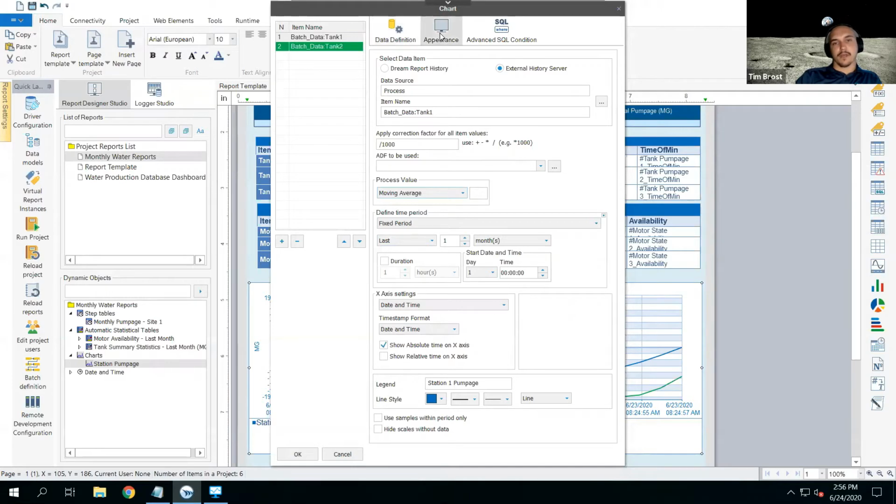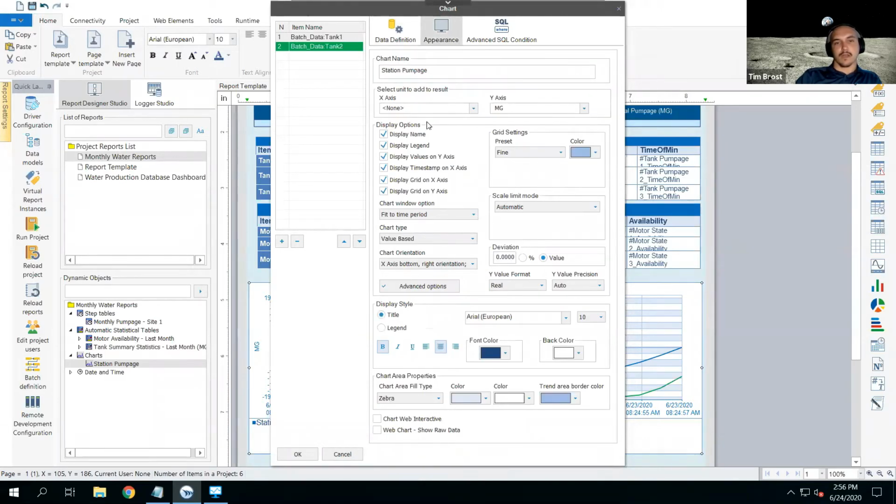If we click on appearance, we have visual options, different display options, units to add, as well as the chart name. But down at the bottom, these 2 check marks enable us to make the object interactive when we start viewing things in the web portal. This allows me to interact with the graph itself, and this allows me to show the raw data behind the trend. We'll go ahead and click OK.